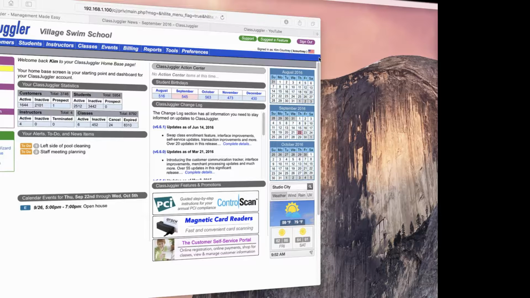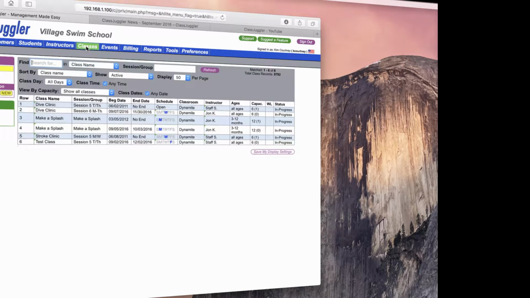So let's start off with the basics. I'm going to pull up my class listing. And today we're going to be using swim classes as an example. But this could apply just as easily to dance classes, gymnastics, K-12, after-school programs, just about anything.